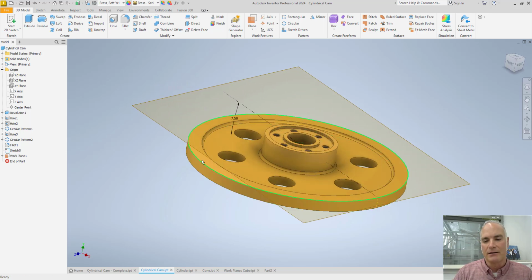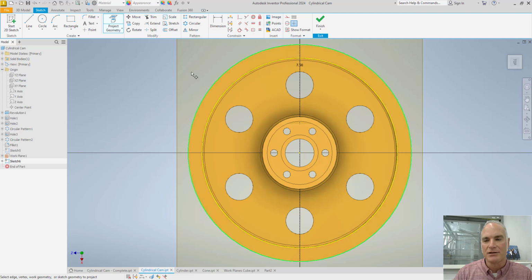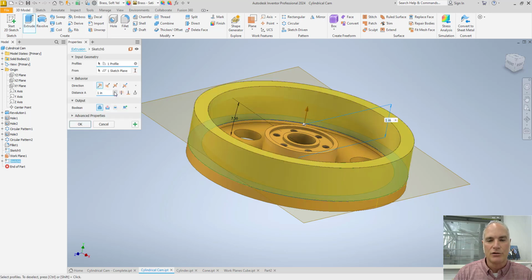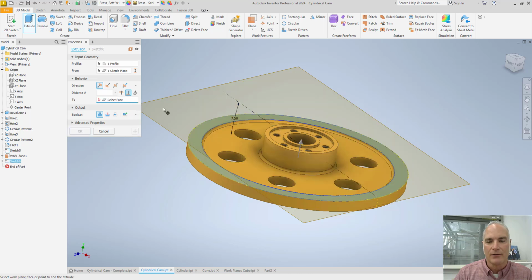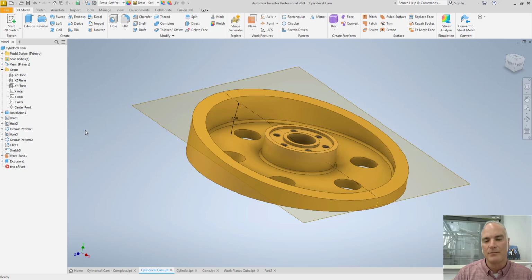Now I can come in and I can extrude this outer rim. So I'll start a new sketch on that outer ring. I'm going to project that outer ring geometry, finish that sketch, and now I can extrude that outer ring to, right here, that plane. Okay. And when I'm done with that plane, I will right click on the visibility of that and turn the visibility off.